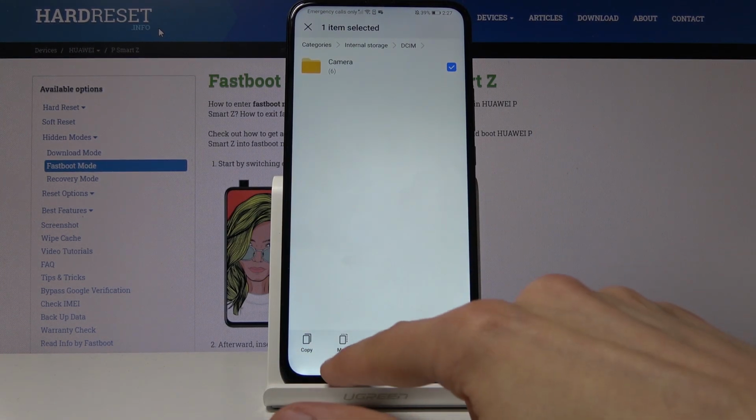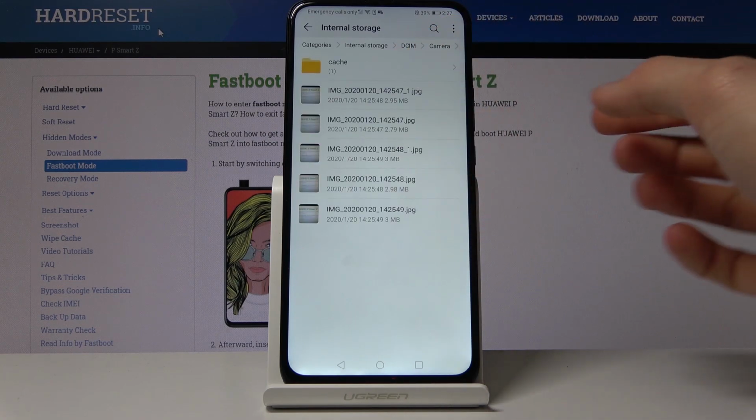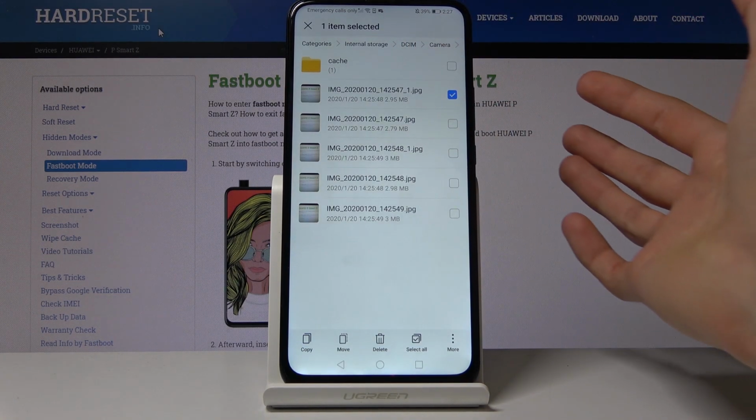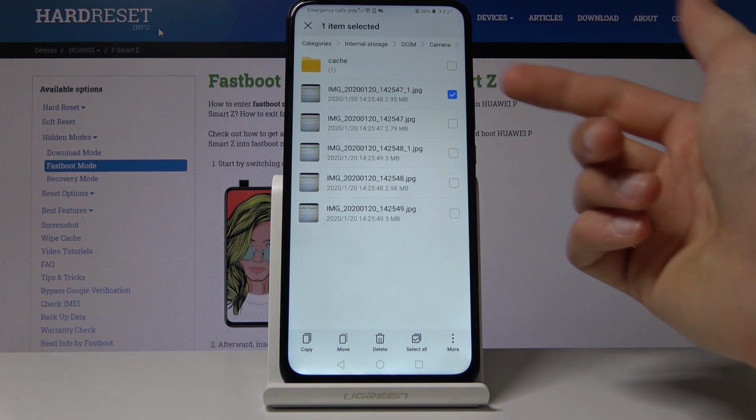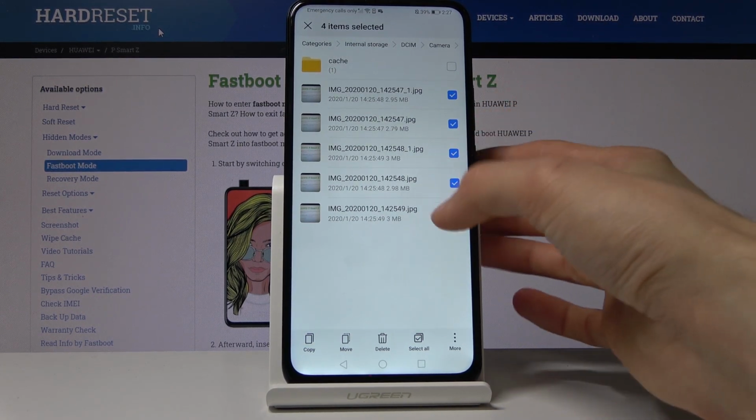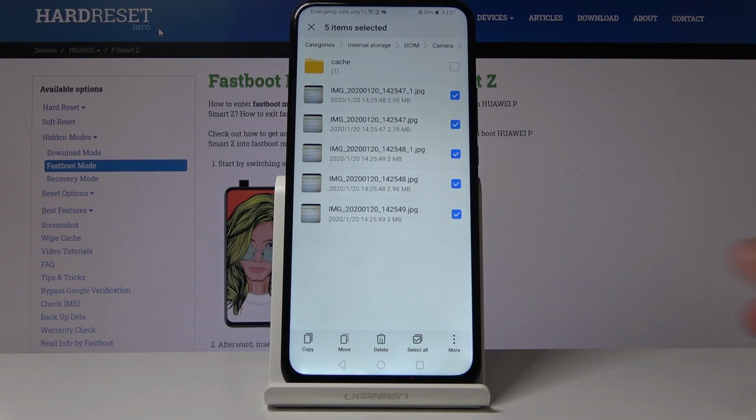So you can do it this way, or you can also go inside and select each individual file by holding the first one till it also becomes blue like this one with the check mark. And then the rest you can just simply tap on to select, additionally adding more. And again, you have the two options to copy or move.